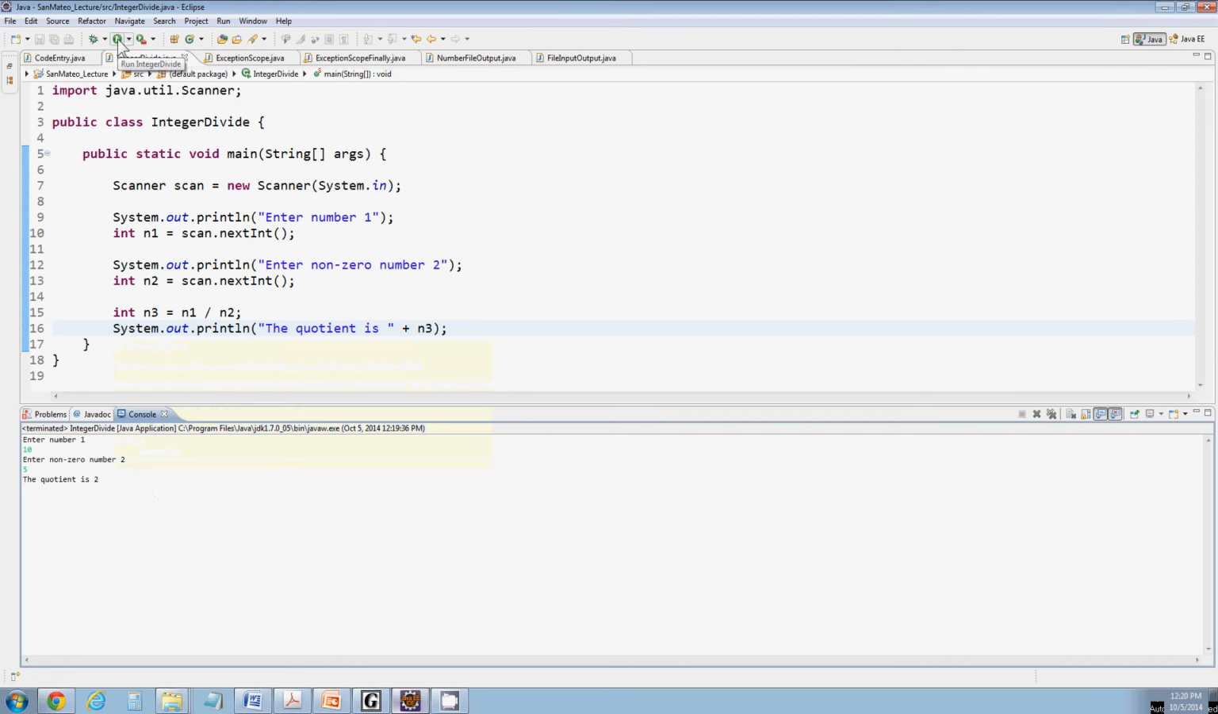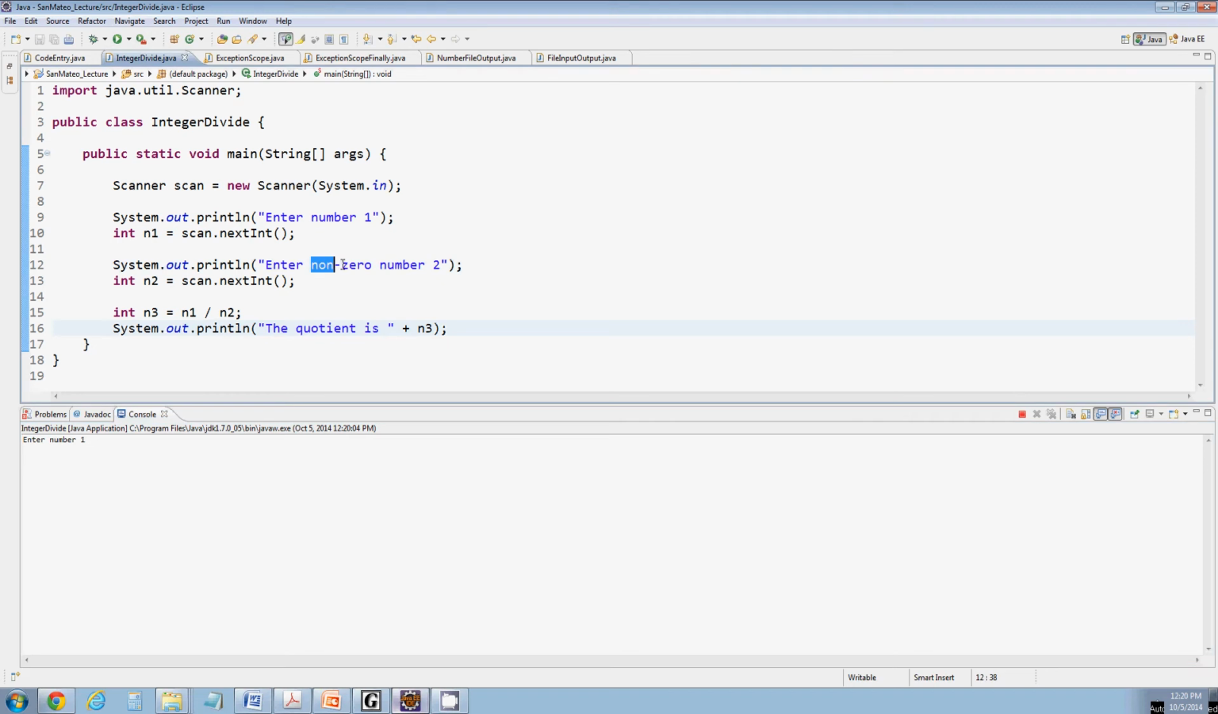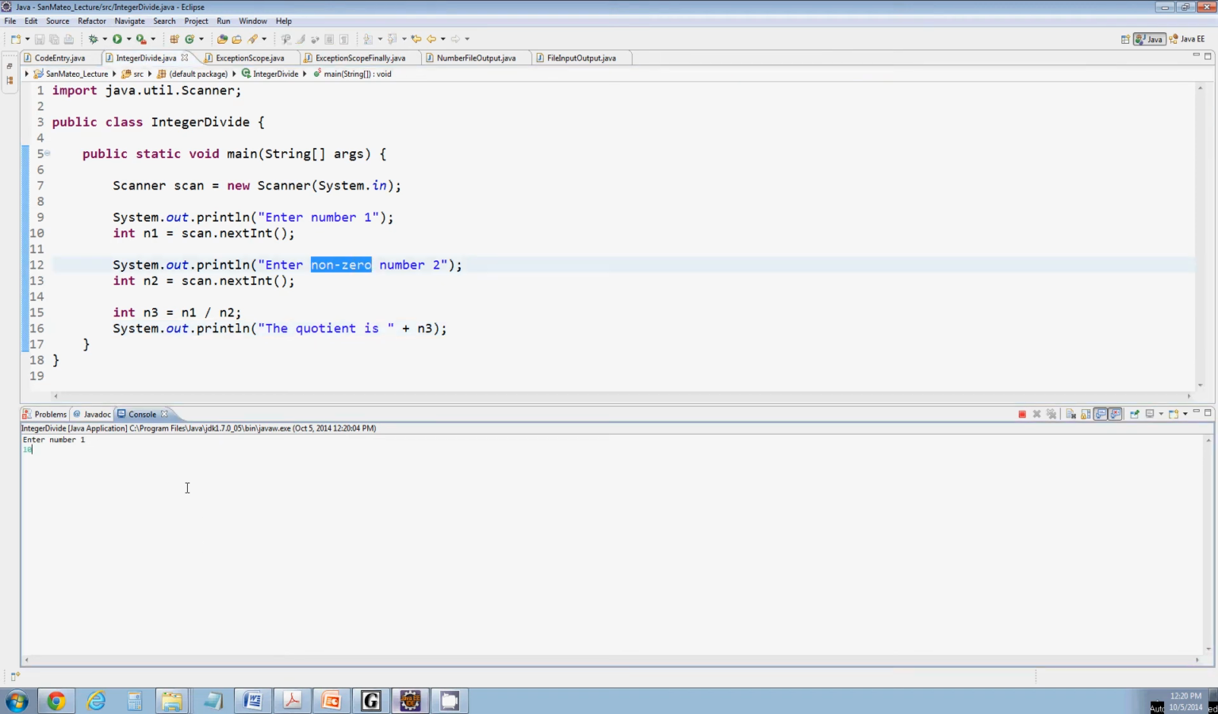So let me run it again, and now I'm going to have that erroneous situation come up where the user does not do what I tell them to do. They do not enter a non-zero number, so I'll again enter 10 for number 1. And now for my non-zero number 2, I'm going to enter 0 because I am a bad user. And when I do that, an exception is thrown. So I'm sure we've all written and run programs where this happens, right?